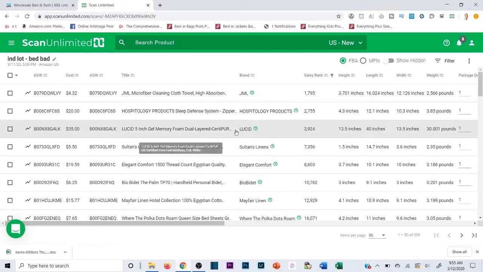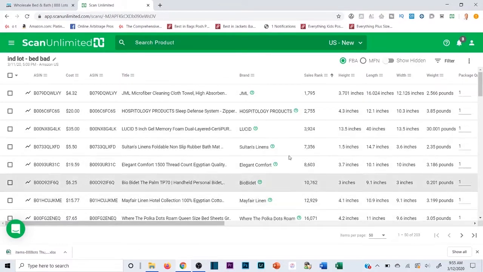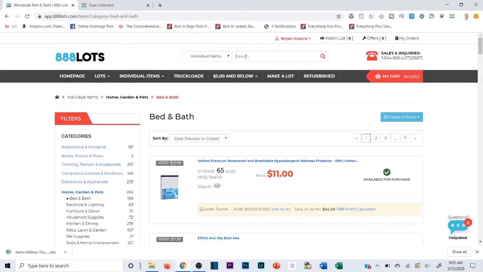Now I need two things up once I get to this point, right? I need Scan Unlimited with the file scanned, and I need this right here so I can actually search through the individual items. If you're doing this with individual items like I just showed you, make sure you have individual items clicked here. If you're doing this with pallets, make sure you have the lots clicked here.